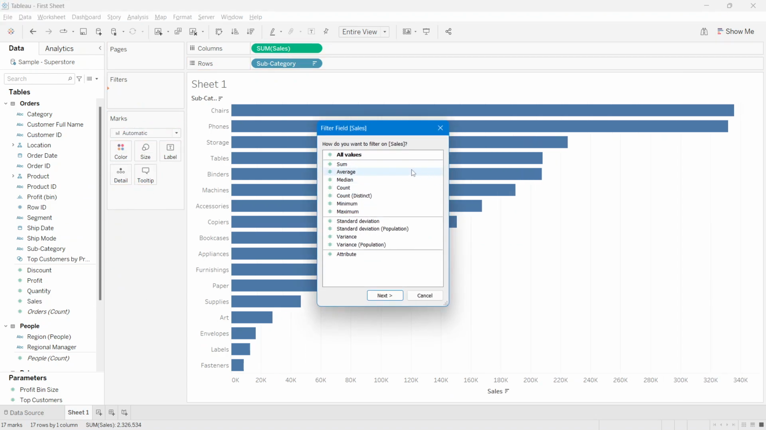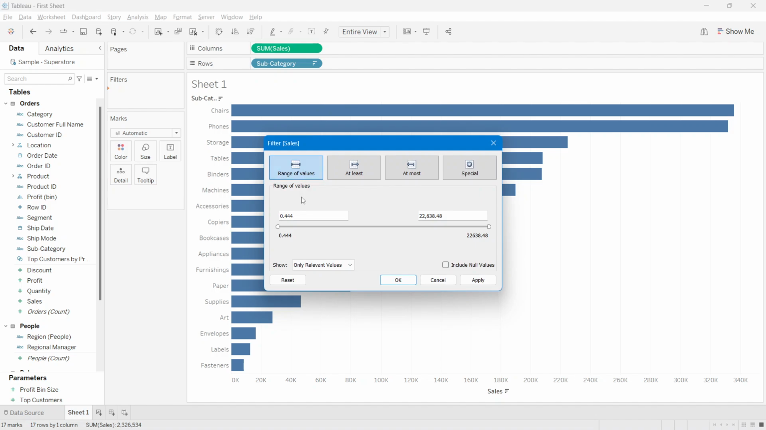When I take Sales into filters, it gives us options on which particular aggregation you want to filter by. I will click on All Values, and here it is giving a range of values. So range means what? It is the minimum and the maximum. This is the least value we have for sales and this is the maximum value we have for sales.